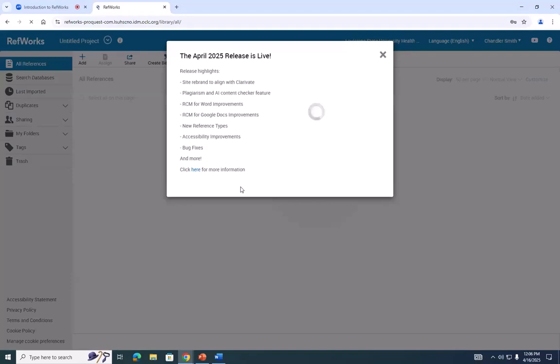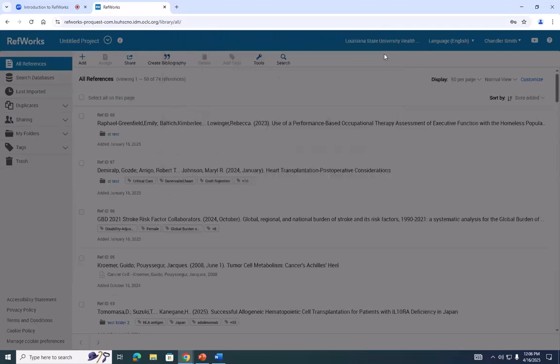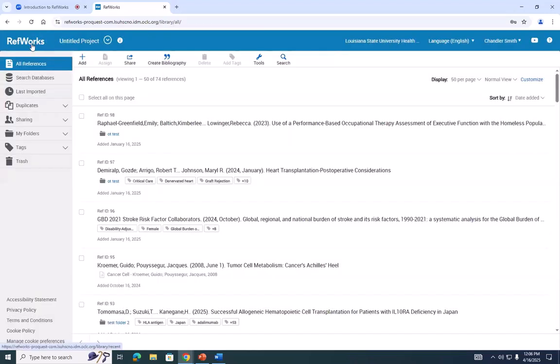Great. And so they just added a few new features actually for April 2025. I'll cover a few of these. Some are pretty minor, but I'll point out the few important ones. For one, they rebranded themselves a little bit. So like you can see this word mark's a bit different now. It's just to align it with Clarivate, the company that owns RefWorks, who also owns EndNote 21. Just kind of, I guess, synchronize their branding a little bit. But visually, it looks almost exactly the same.